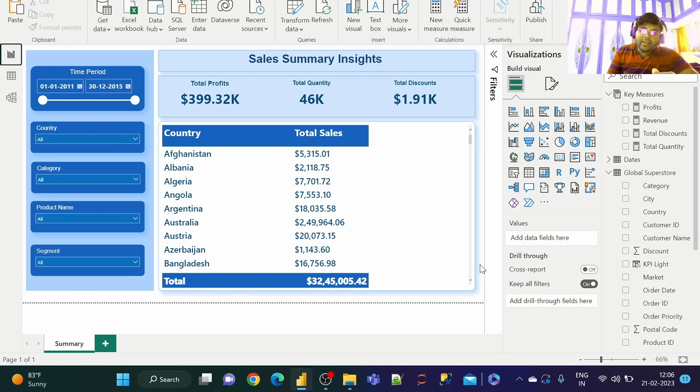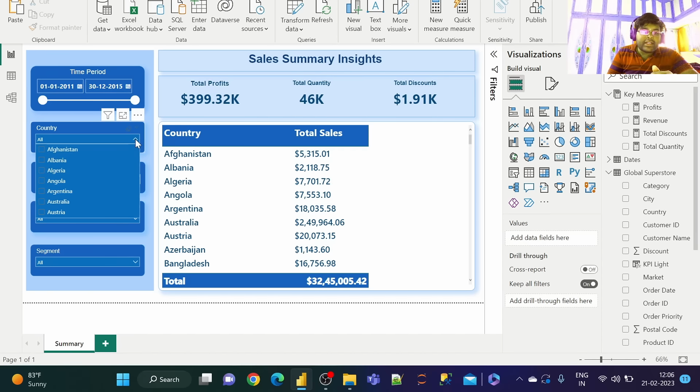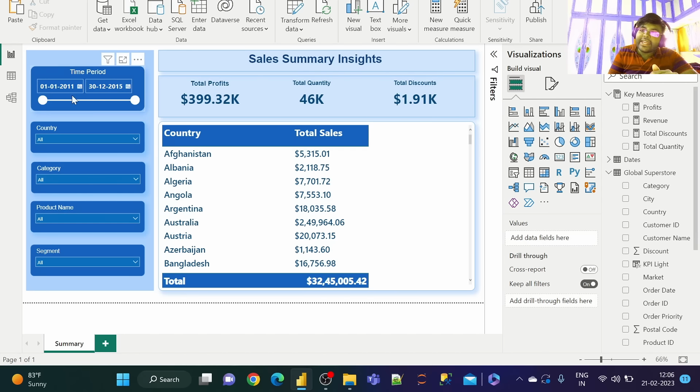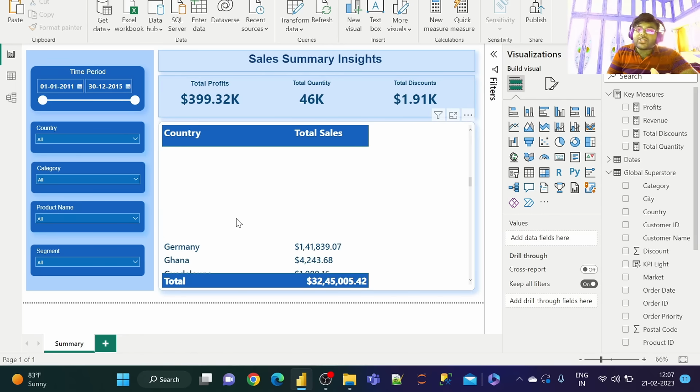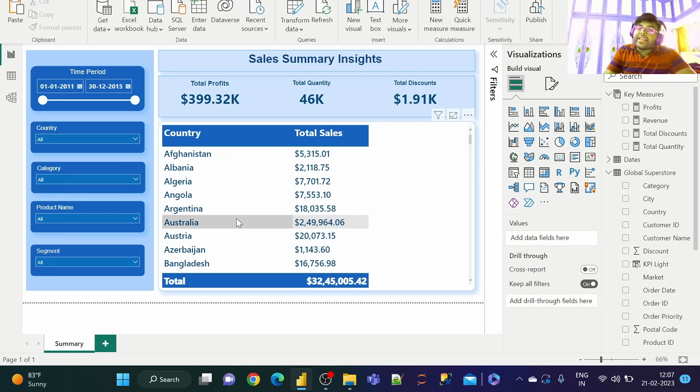So here, there are four slicers: country, category, product, and segment. The countries are plenty: Afghanistan, Albania, Algeria, and so on. And we also have a date slider. The KPIs are profits, quantity, and discounts. And in the table visual, we have total sales with respect to various countries as present in the dataset. So our main objective is to create a traffic light indicator over here.